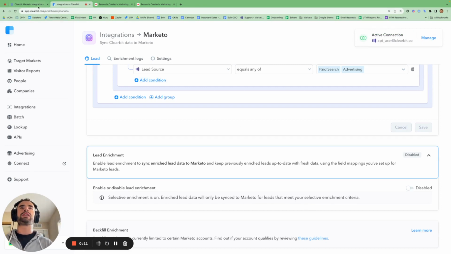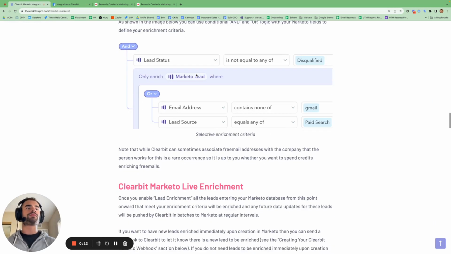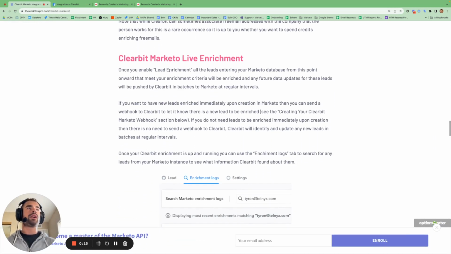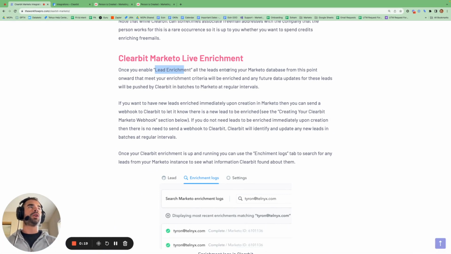And as I mentioned in the blog post here, once you enable lead enrichment, all the leads entering your Marketo database from this point onward that meet your enrichment criteria will be enriched, and any future updates for these leads will be pushed by Clearbit in batches to Marketo at regular intervals.